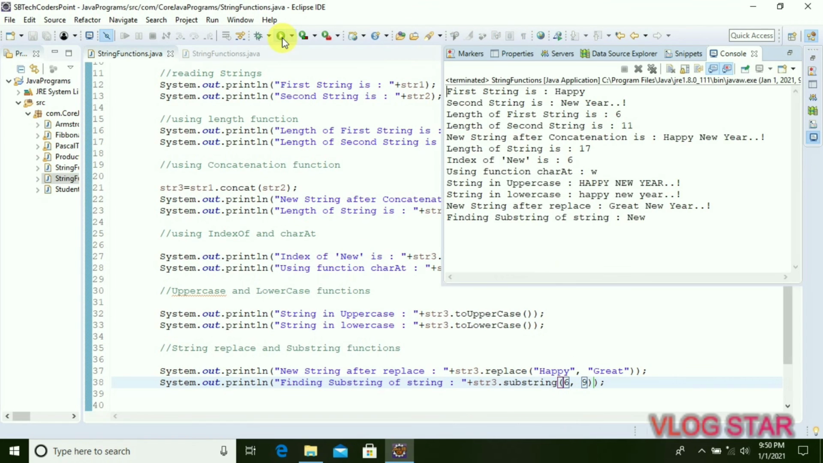Now save changes and run program. And this is our substring which is new. So let us count it. 0, 1, 2, 3, 4 and 5 is space, 6 is n, 7, 8 and 9 is again space. So it will show us substring as new, which comes between index values 6 and 9. So this is the simple Java program for understanding string functions.